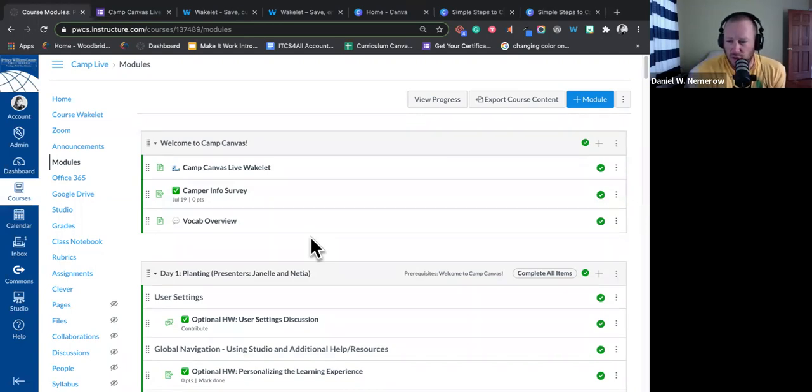You can create the pages first and then put them in the module, or you can create the module and add the pages to it. So it lets you work in whichever order you want.